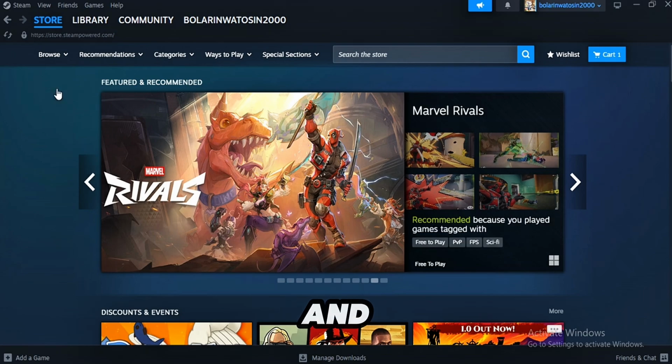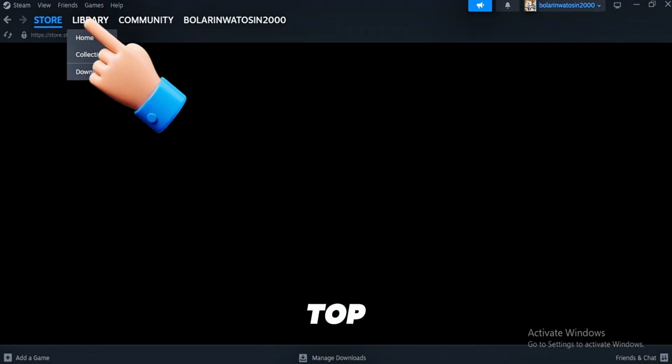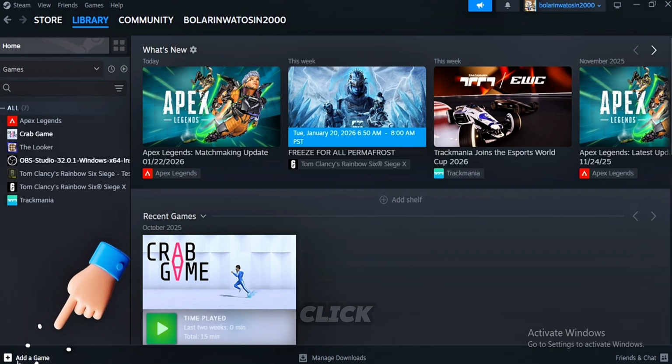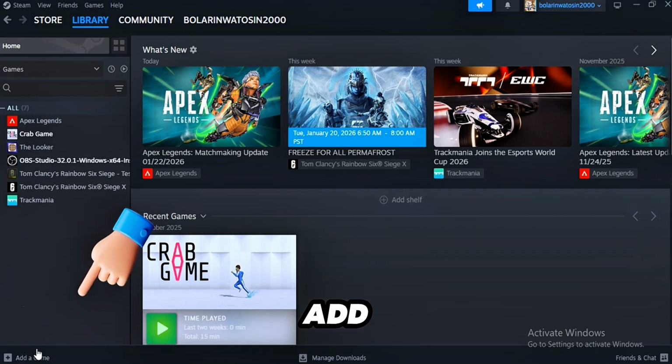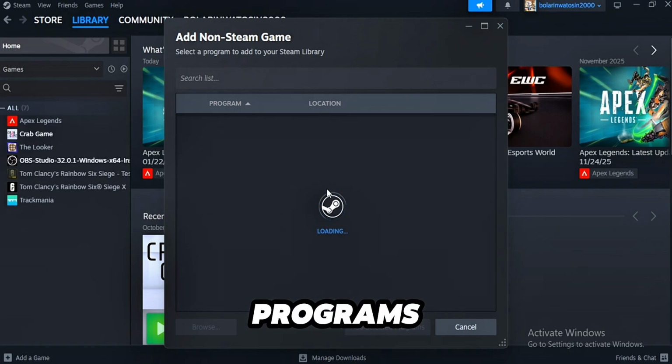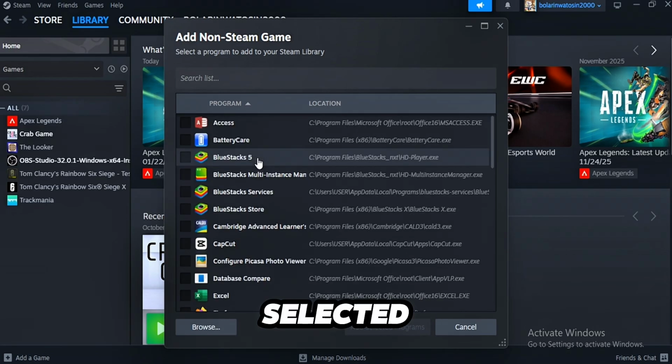First, open Steam and make sure you're signed in. Once you're in, click on Library at the top. Now look at the bottom left corner and click Add a Game, then select Add a non-Steam game. Steam will scan your PC and show you a list of programs. If the game you want is already here, just check it and click Add Selected Programs.